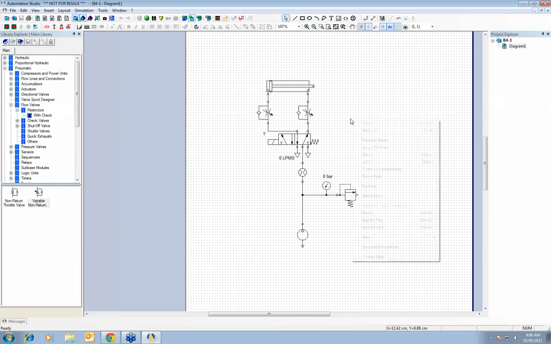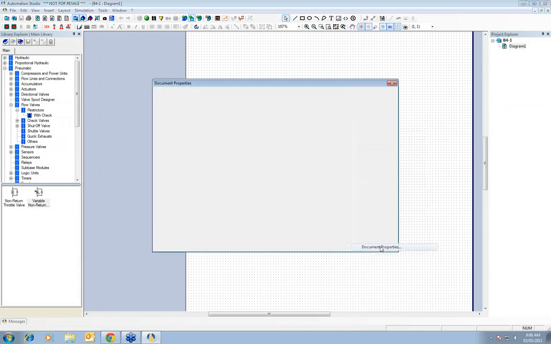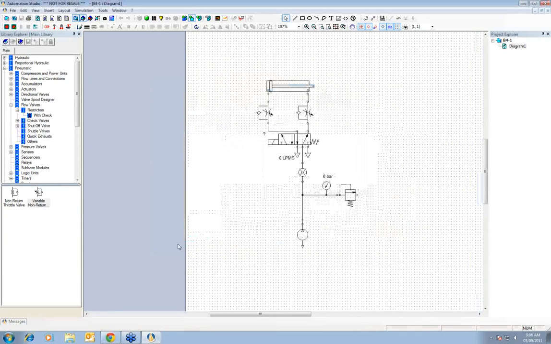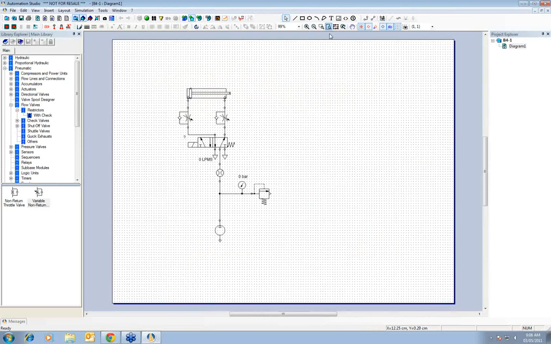Okay, on this one, first I'm going to change my page orientation. Again, you right-click in the middle of the blank of the page. You choose Document Properties from the list. Once you have Document Properties, you select Landscape. You hit Apply, and then you close. Then once this is done, you will be ending up with a page in the landscape orientation.